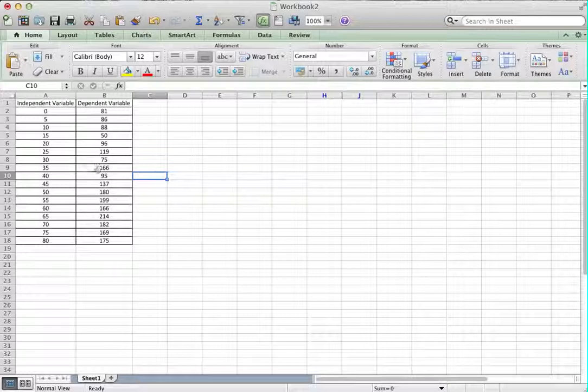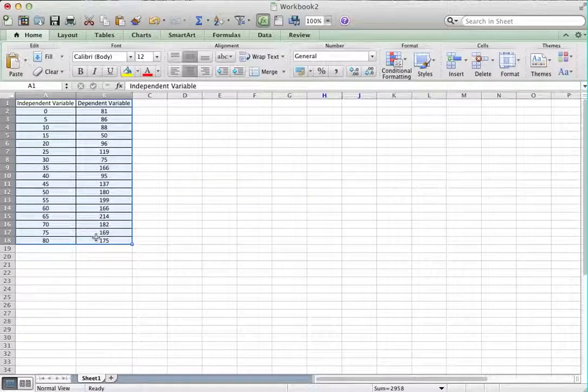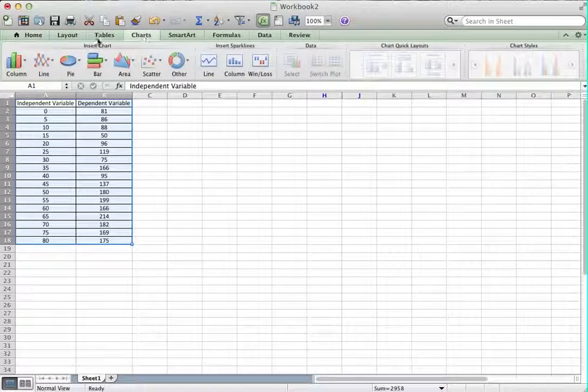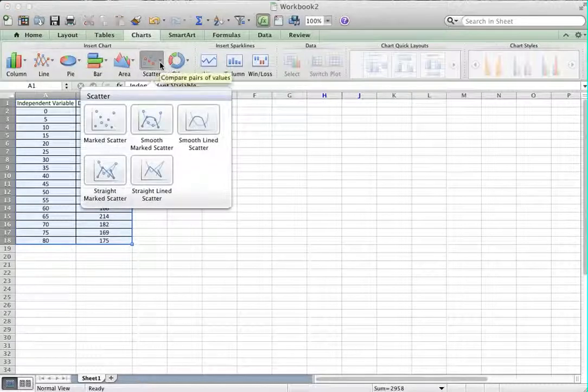Okay, so we're going to make a scatter plot of this. To make a scatter plot, you're going to want to highlight the data that you want to use. So I want to use this data, so I highlighted it. Then you're going to go to this Charts tab up here. Charts, graphical representation, think of it as the same thing when you see the word charts. And you can see you have various kinds of charts in here. The one that I want, though, is this scatter plot one right here. So you're going to want to click this.